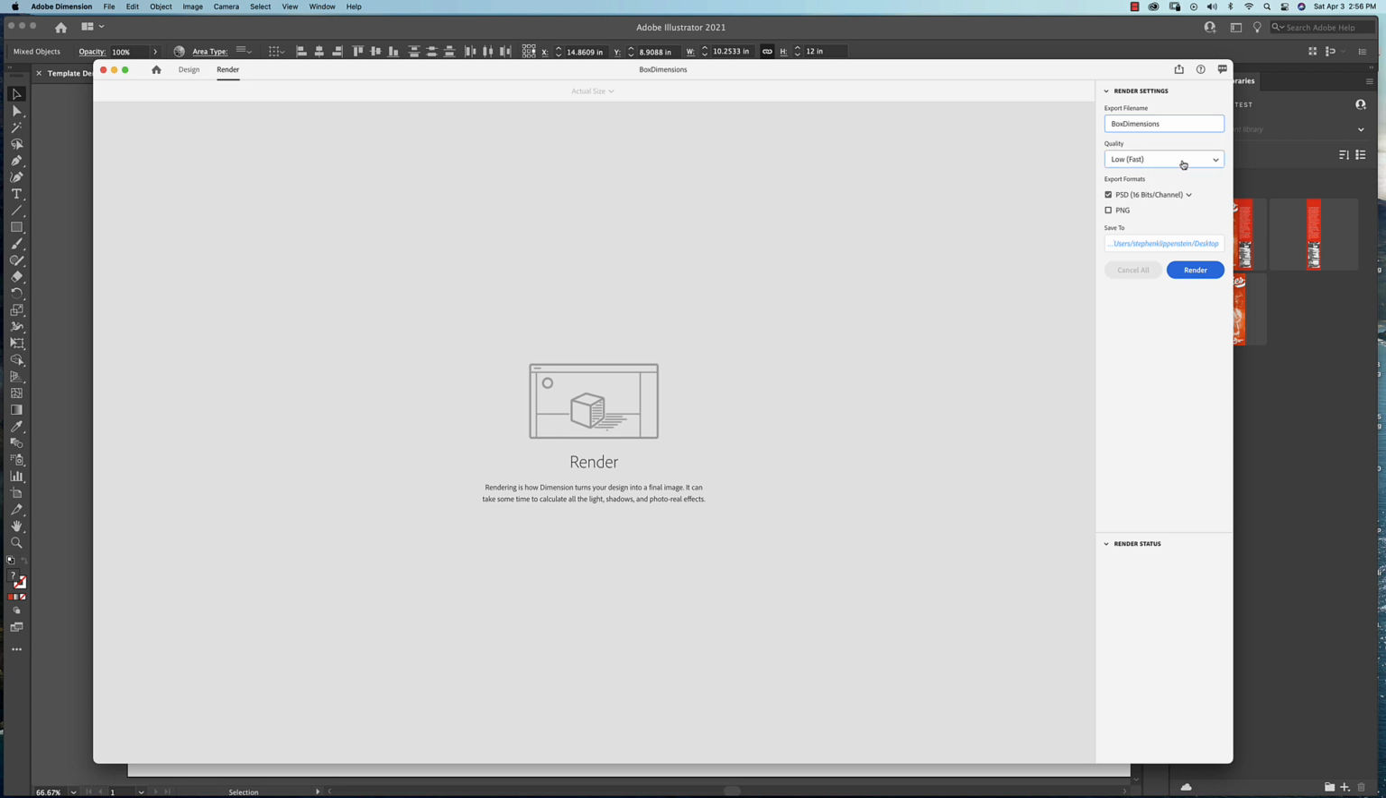Here's the important thing. You can do low quality or low resolution, which will render very fast. You can also do medium, and you can also do high. Now, obviously, if you're doing a portfolio piece, you're probably going to want it rendered really well. But it's going to take a while. So what I'm going to do, just to show you, I'm going to select high.